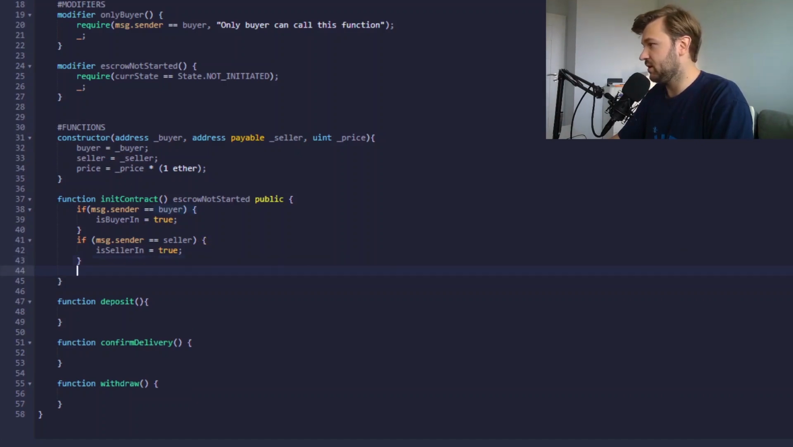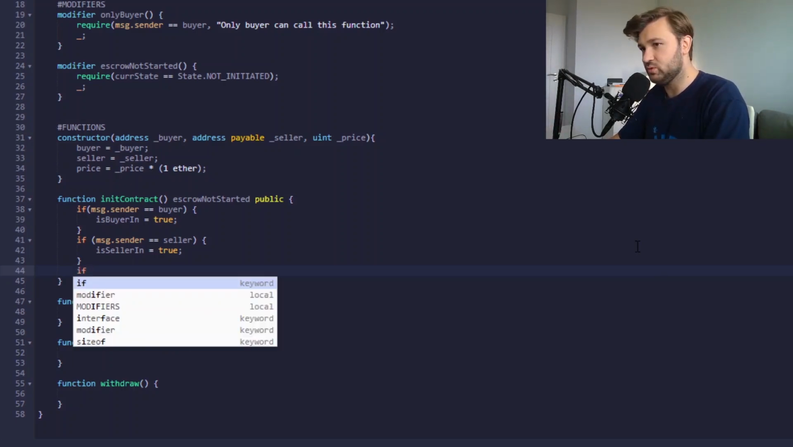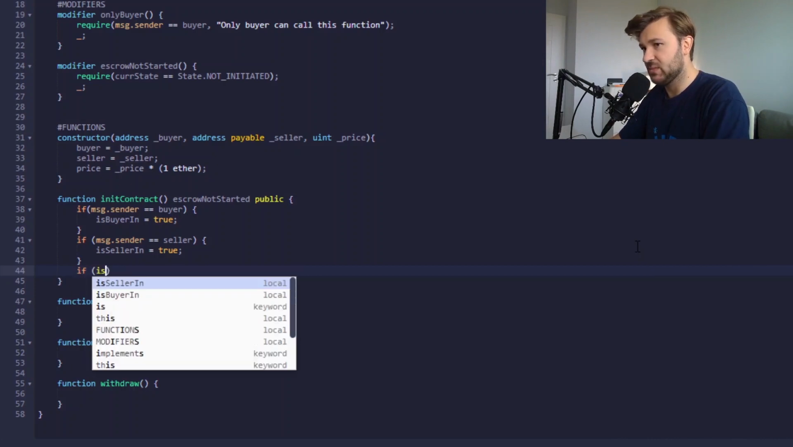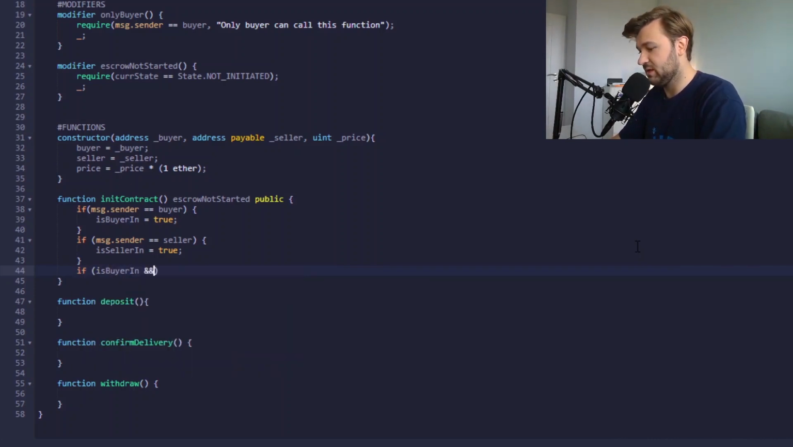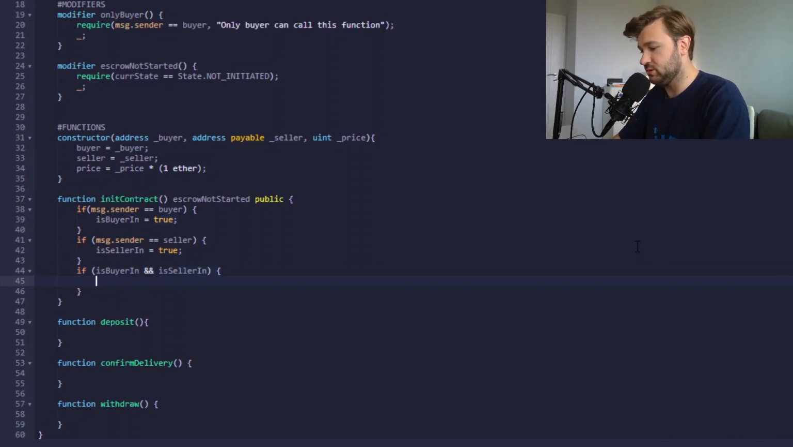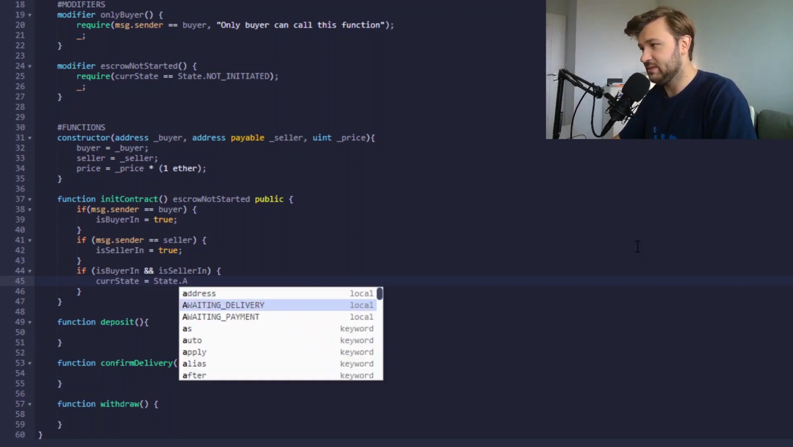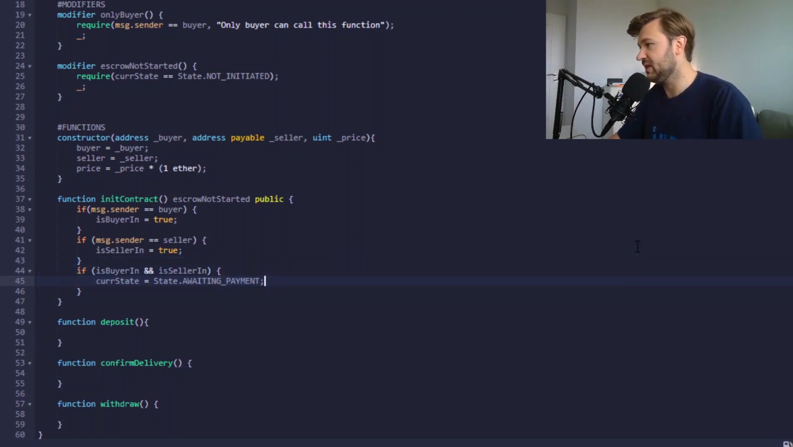And now the last thing that we want to do is, once both of them will have called this, so when the last of the two calls this function, we want to say that if isBuyerIn and isSellerIn are true, then in that case we want to change the current state. We want it to be equal to State.AwaitingPayment. And that's it.